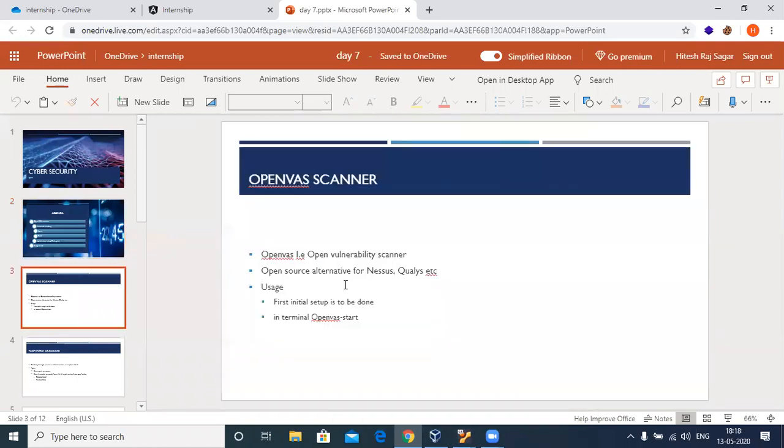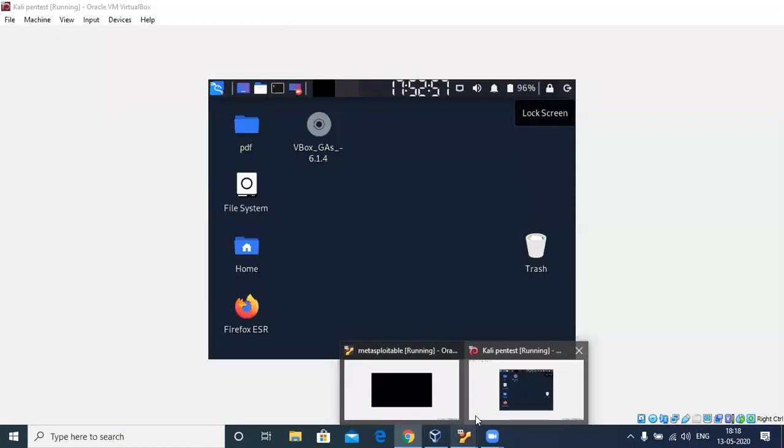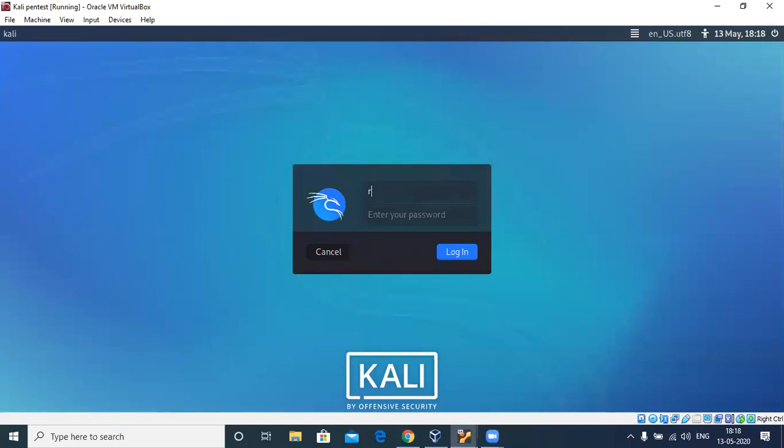So OpenVAS Scanner, as I told you, is a very good GUI based vulnerability scanner, all consolidated, and you can also call it an open source alternative to these proprietary tools that perform something similar. And the usage part of it: this actually comes built in with Kali.